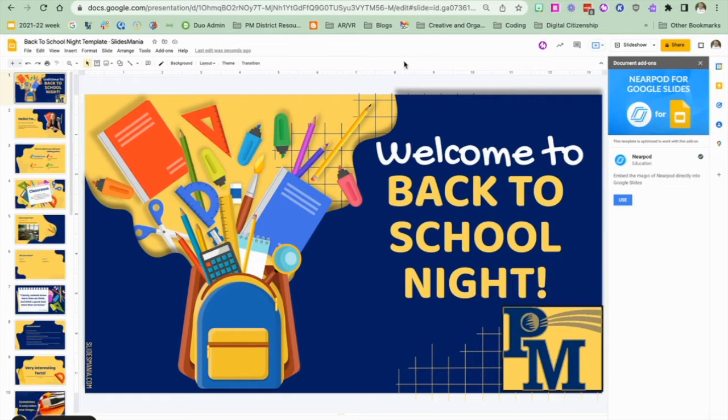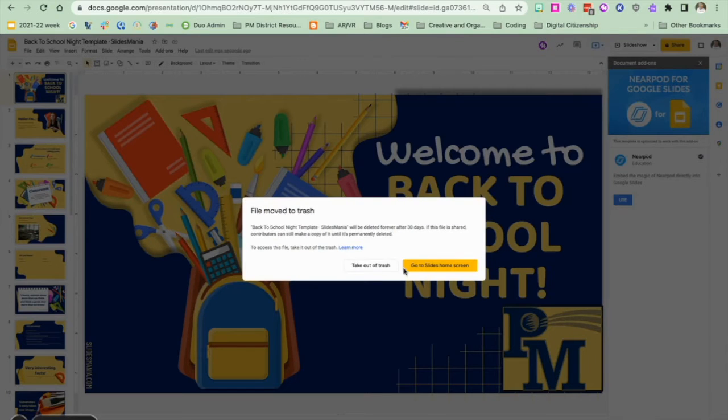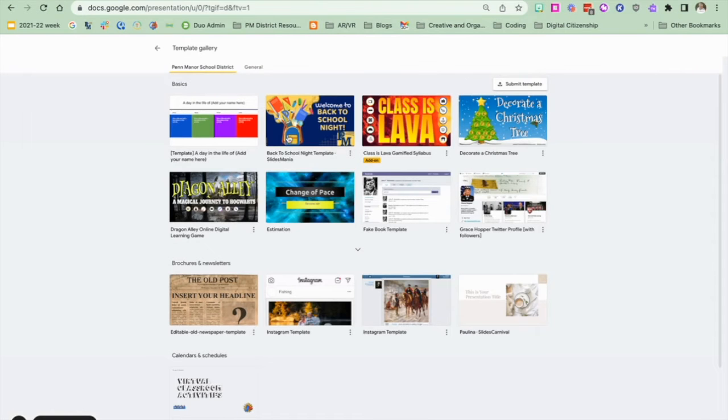Now, for now, I'm going to go ahead and I'm going to delete this template because I'm not going to use it. I'm going to move it to the trash. That only deletes it from my drive. So if you'll notice, if we go to the template gallery, the template is still located here in the template gallery.